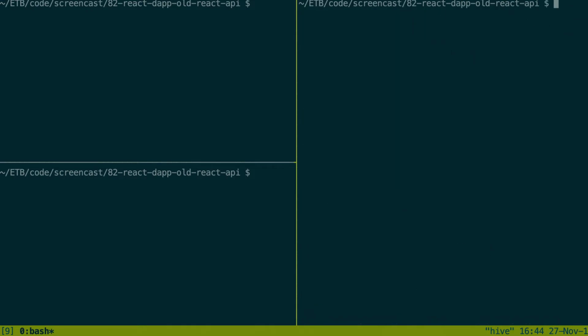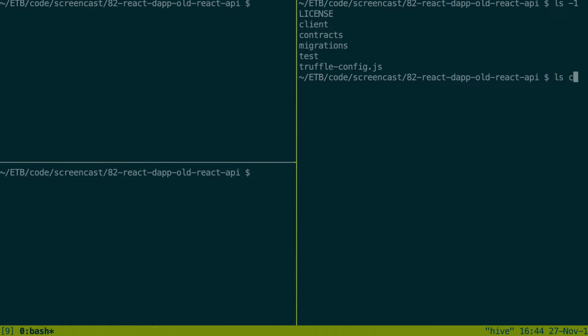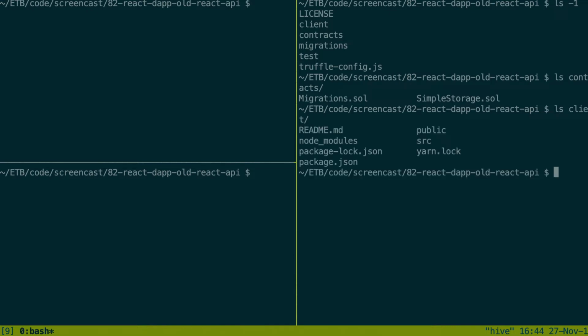All right, so let's see what we have in our directory. This is a standard Truffle project. And in the contracts folder, we have a sample smart contract, SimpleStorage. So that's the one we're going to deploy. And all the front end is inside the client folder. This is a standard React project that was created by the Create React App CLI.